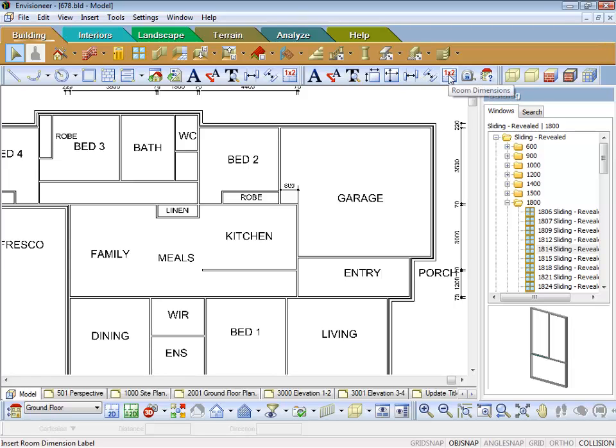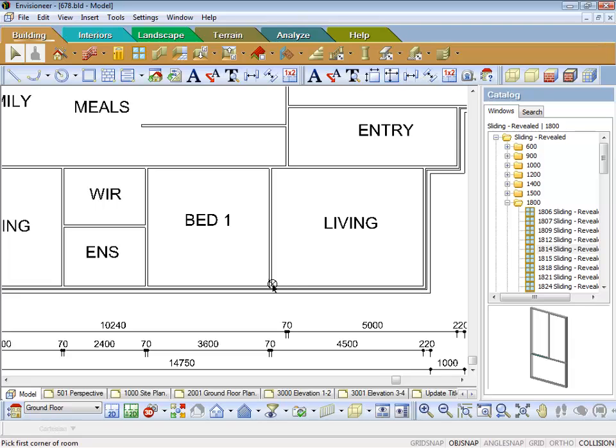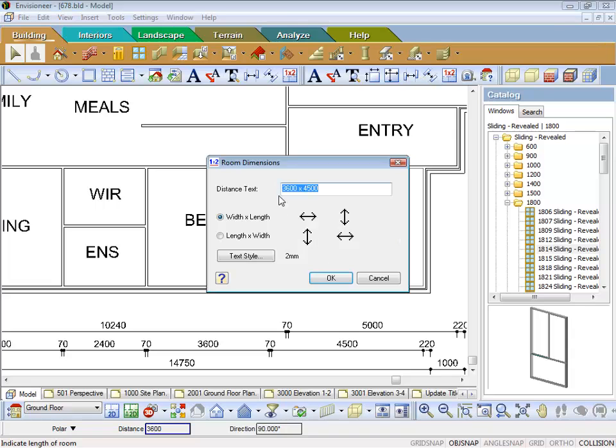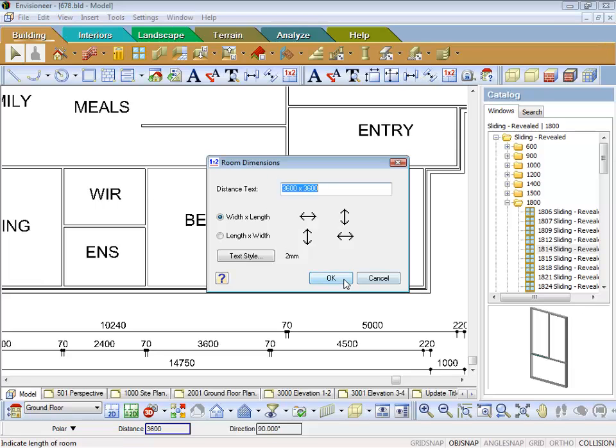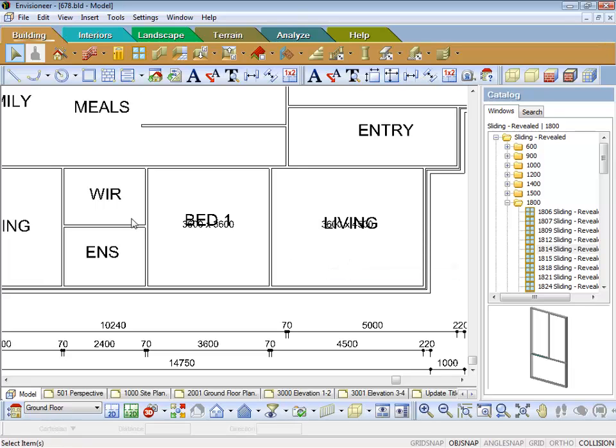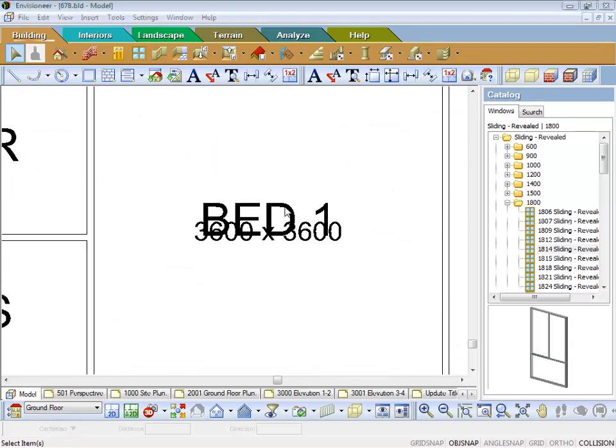I will then use my room dimensions and basically go and put a room dimension in the garage. And that's 6 by 6. Notice it's put it in. Now what happens is, this is a little trick, that 6 meters by 6 meters is in the center of that room. So if I come down to say the living room and just repeat that, I might just do it in a couple of rooms to give you an idea. The living room is 36 by 45, bedroom 1 is that size. Right click and finish. Now those room dimensions are in the center of the room.